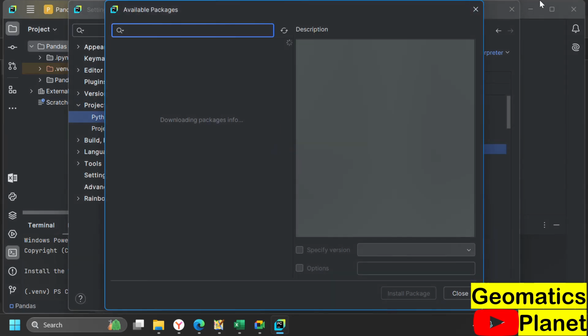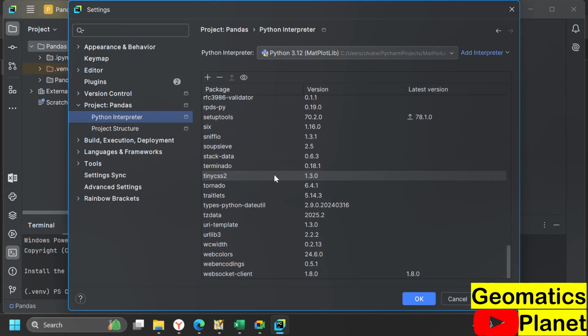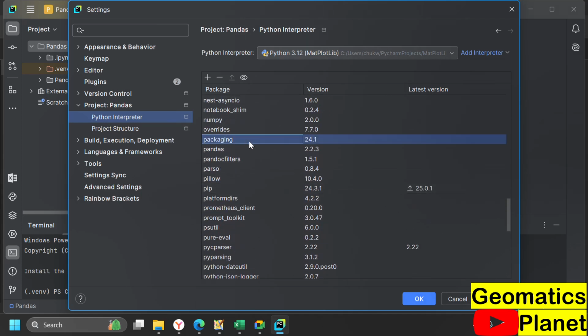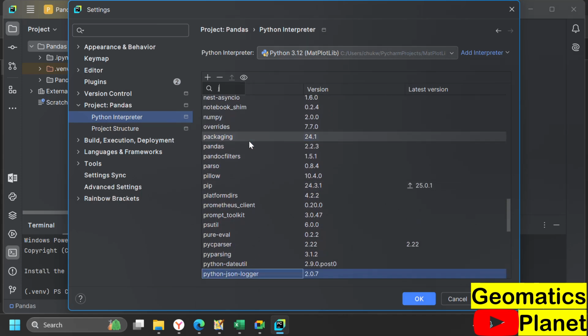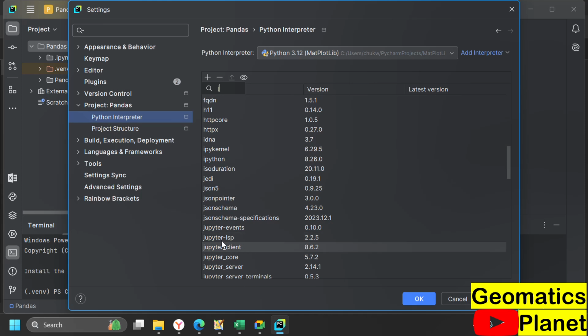Let me close this a bit. You can see that all other packages are here, and from here you can install available packages. You can install a new package. This is what we have been using. If you go to J, you can see Jupyter Lab. So this is the place where you can see Jupyter Lab has been installed.